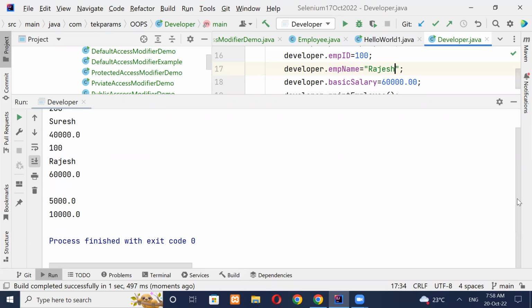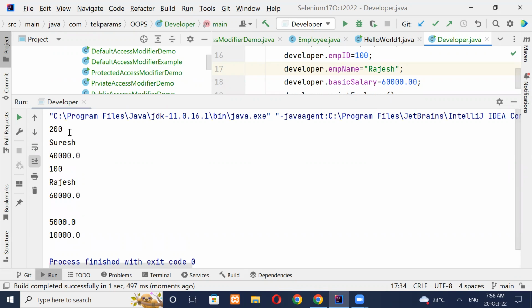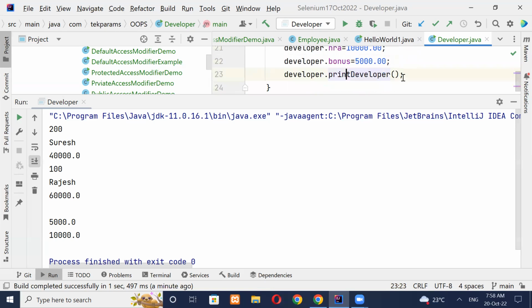Now if you see, as soon as this developer object is created, it is calling that print employee constructor, the parent class constructor. Obviously that value is whatever we assigned, that is printed, right? Because of this print employee we are calling, that is printed here. After that, anyway, we are changing those values. Employee ID, we are assigning new values. After that we are printing, so that is now 100 Rajesh 60,000, like that it is overwritten.